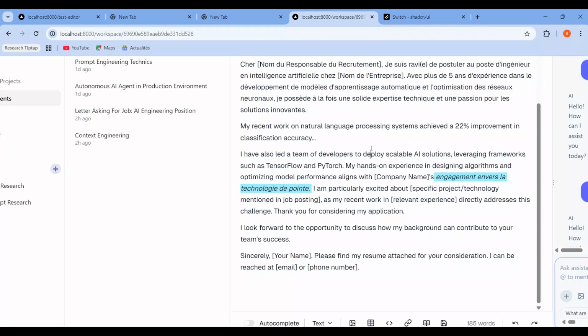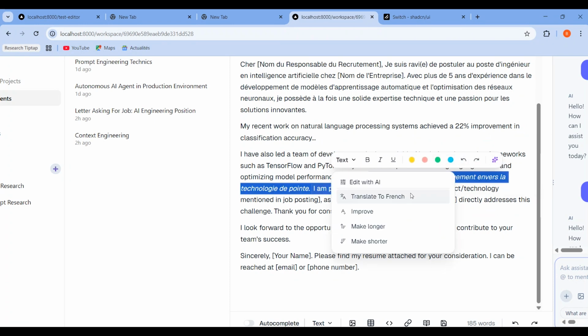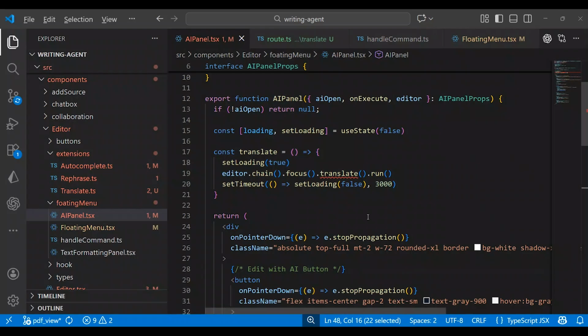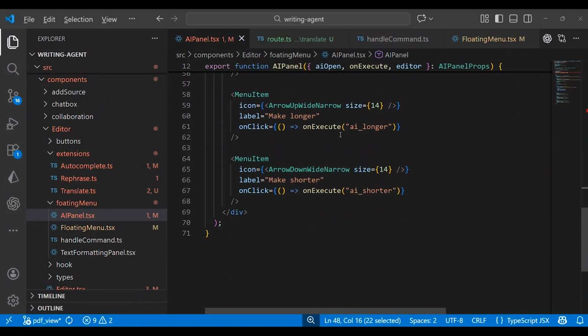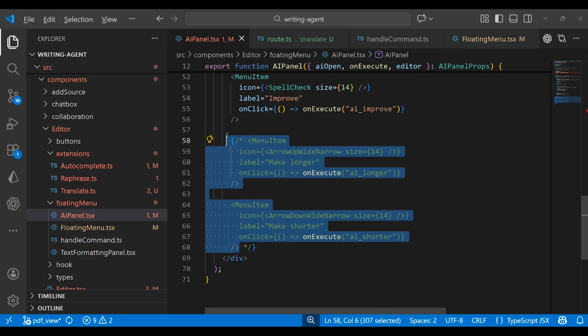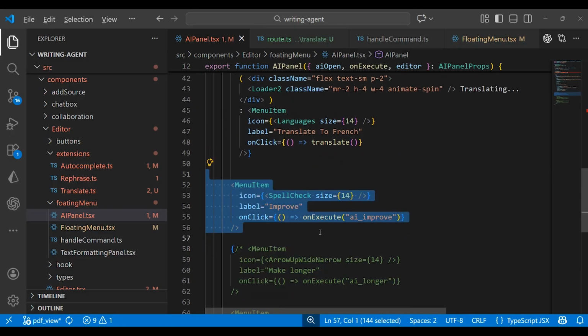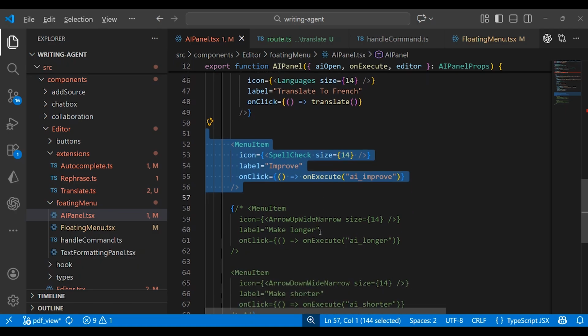Now, it's pretty simple. You can see we are going to do the same thing for improve, make longer, make shorter. For these two, I'm going to get rid of them. Make longer, make shorter, I'm going to remove these. I'm going to show you how to do improve only, and because it is the same process, you're going to do make longer and make shorter yourself.